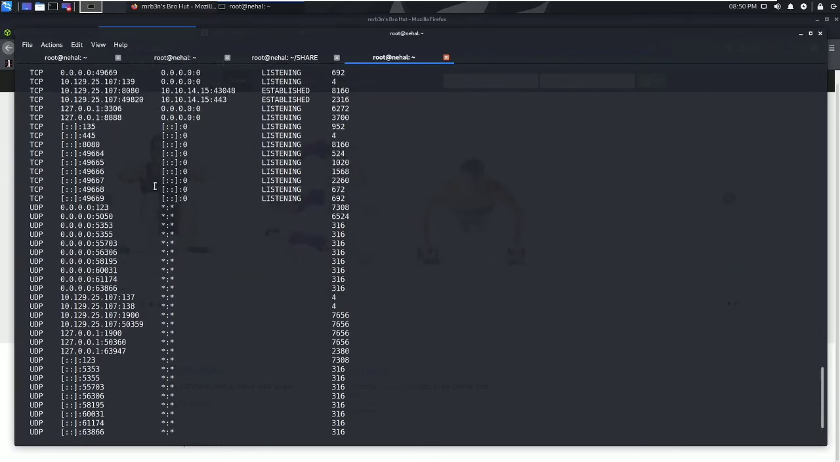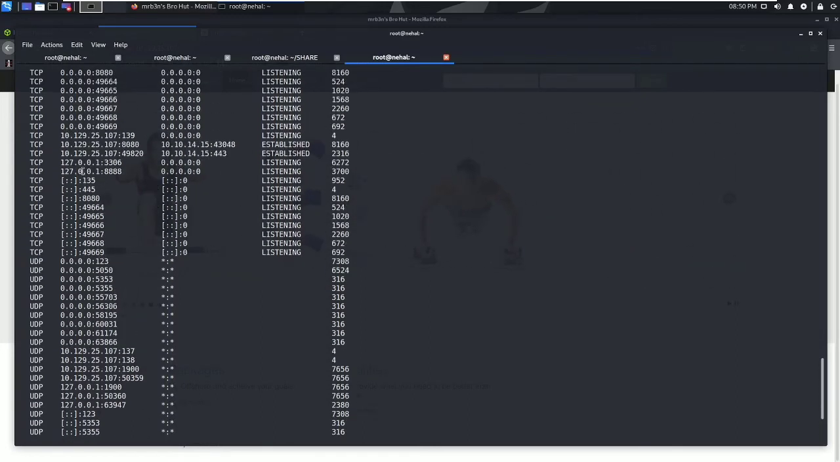Okay, let us see again. Sorry, -ano, that is the right flag. Okay, now we see a port here, 8888, that is running on 127.0.0.1, that is the localhost. So basically, if you know CloudMe, this is a service which runs on port 8888. So we are sure that CloudMe is running locally on the system.